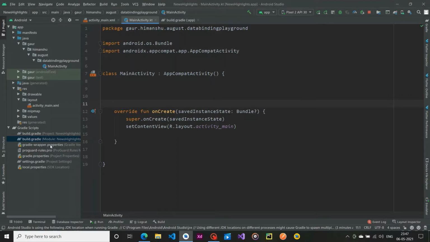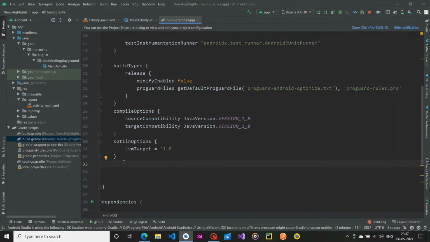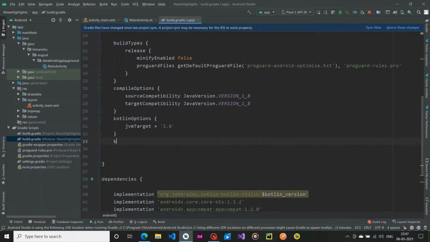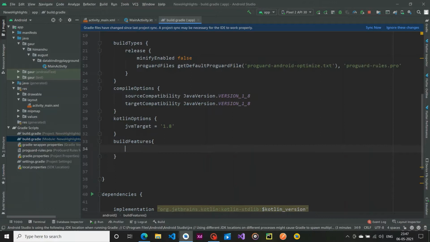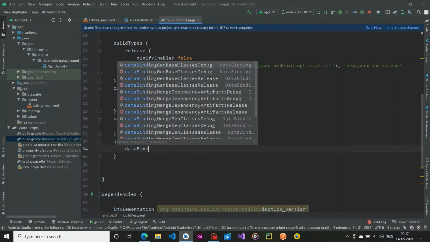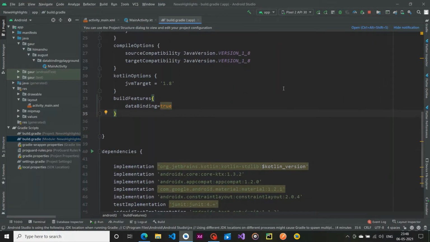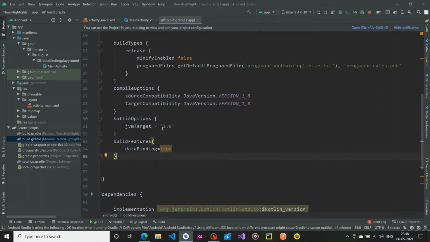for our project. So for that, go to the build.gradle module app level file, and within this Android tag use buildFeatures, and within this buildFeatures type dataBinding and just set this data binding to true. So after that, sync your project and it will enable our data binding library for our project.